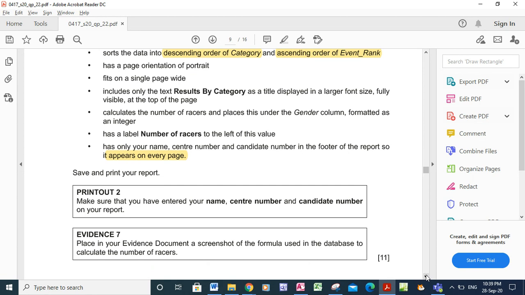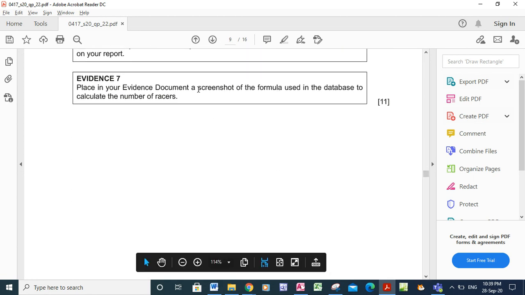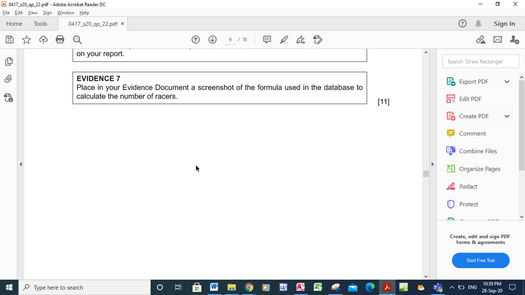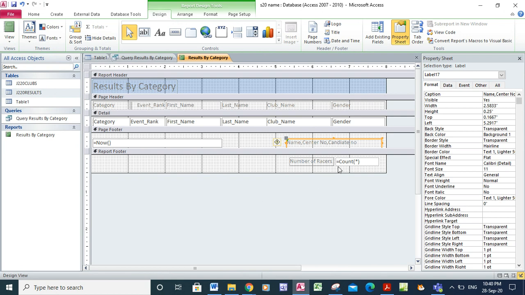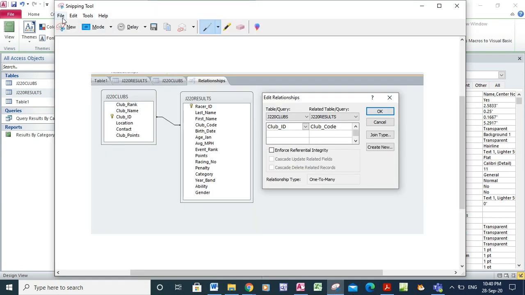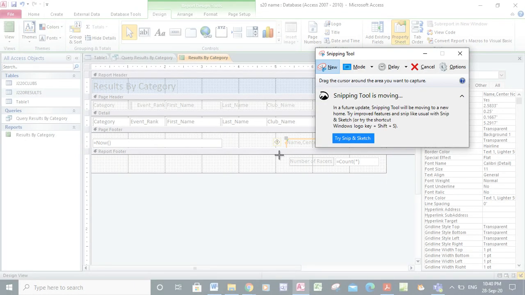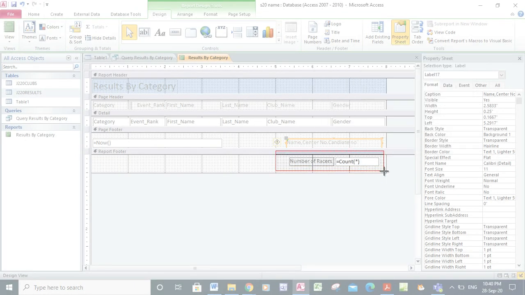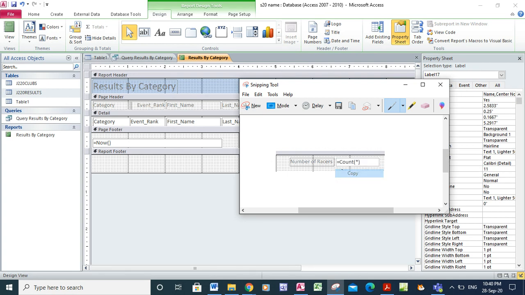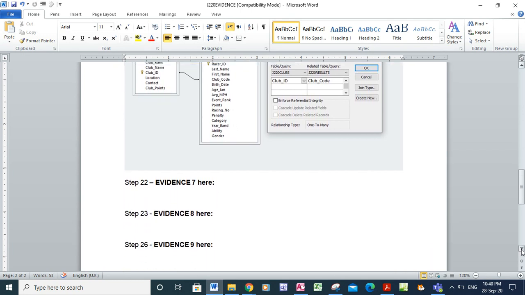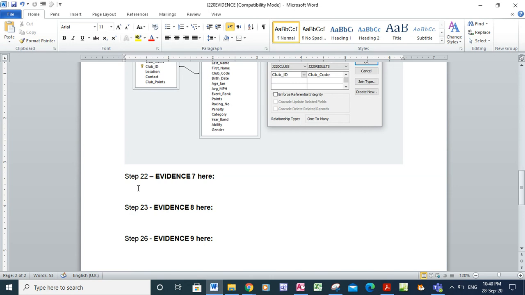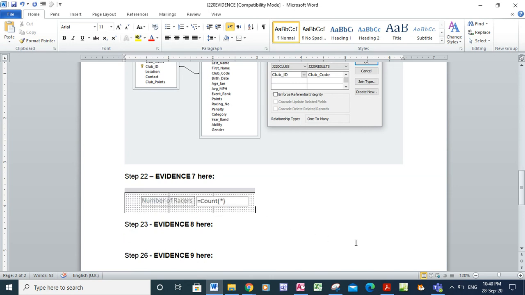That is done. Now in evidence 7, place in your evidence document a screenshot of the formula used in the database to calculate number of races. So they have asked us to show the formula. So just go to the design view, where the formulas are shown. Again, I'm using the Snipping tool. Select this one. Copy and paste in your evidence document, evidence 7. So that is done.